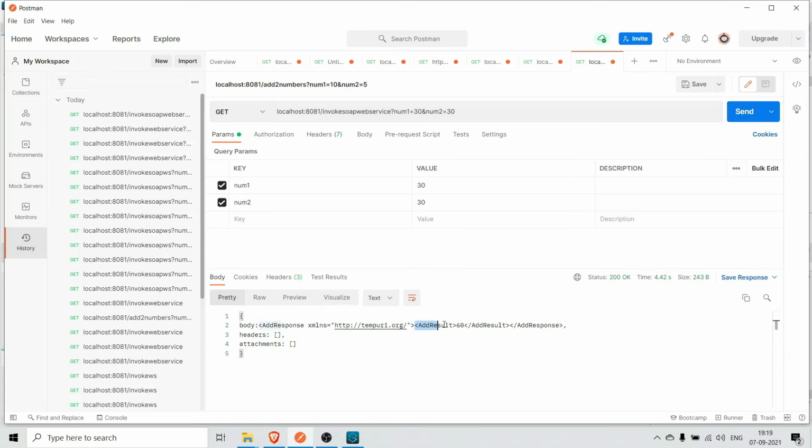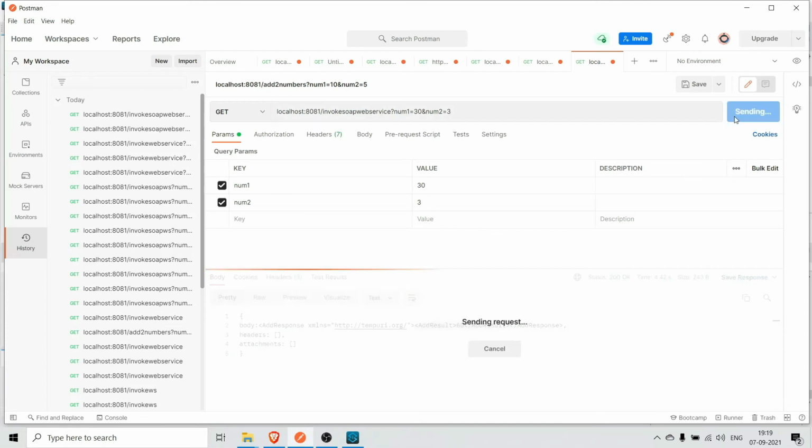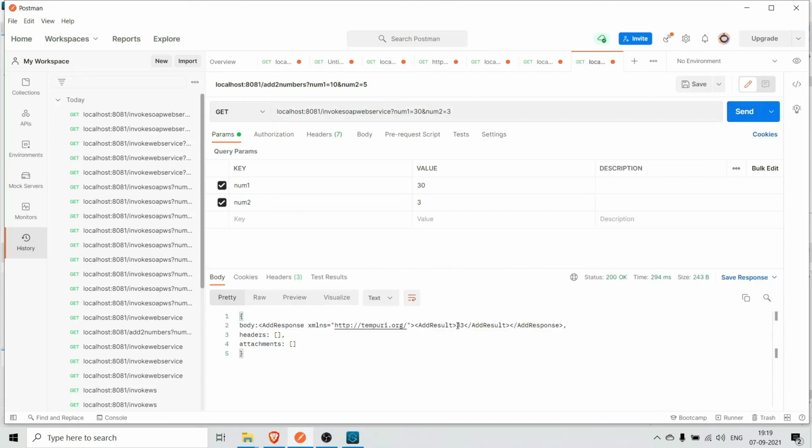Okay, here if you see, we got a response from the SOAP web service. It is giving the output of 60. Let me change this value to 3 and check. So this is working fine.